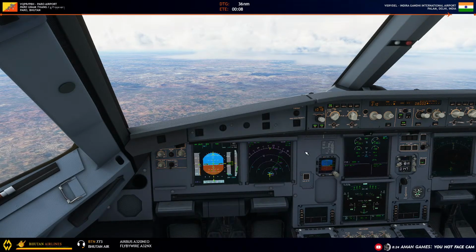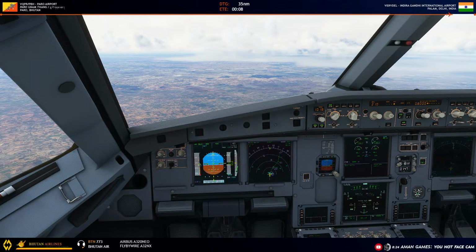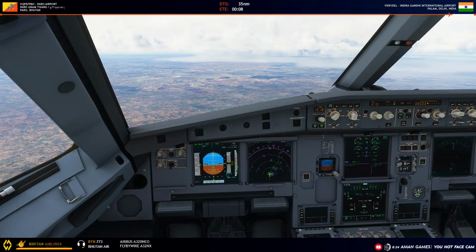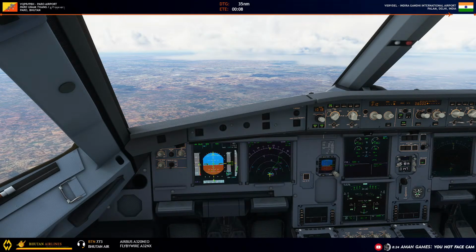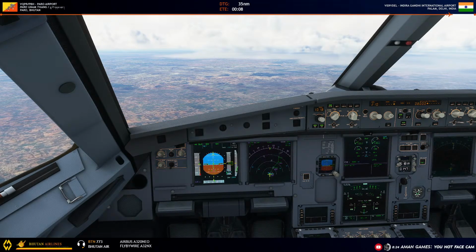But yeah, the jetways are not where they're supposed to be. Yeah, I don't have my face cam on right now. I'm still trying to work out the lighting in the room I'm in.